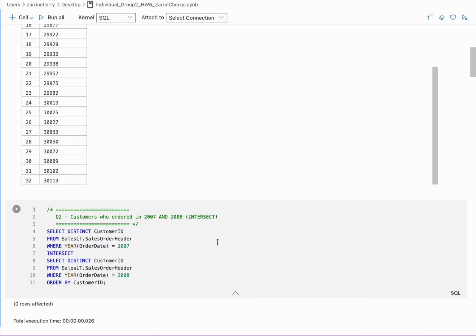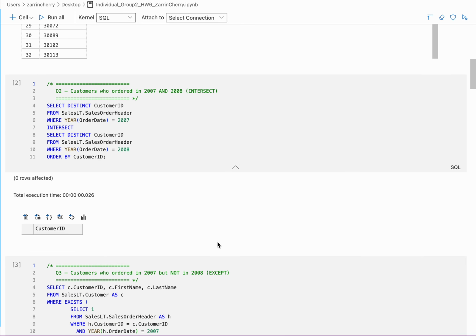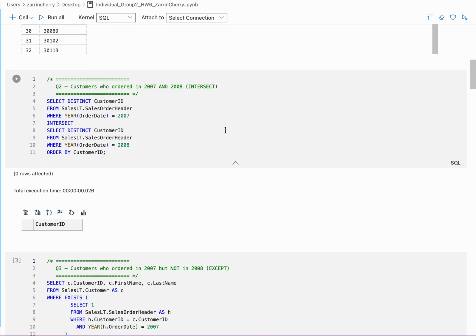Okay, and then my query two, I used intersect. Here I'm identifying customers who ordered in both 2007 and 2008. The intersect operator only returns values that appear in both sets. So this list shows the overlapping customers, those who placed orders in both years. It's normal if only the column header customer ID shows, or if there are very few results. It just means that there weren't many repeat customers between those years.